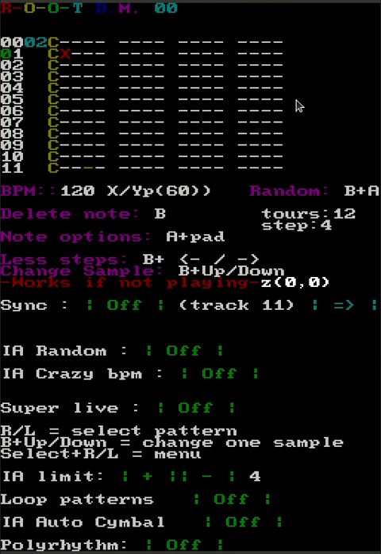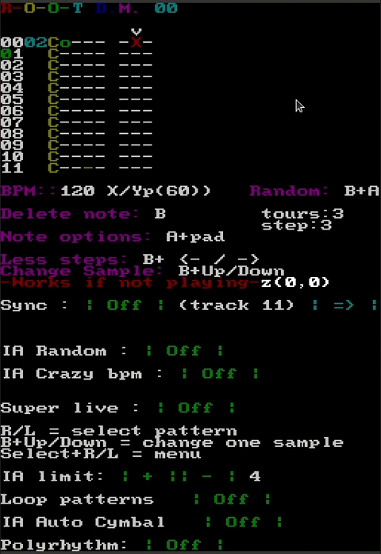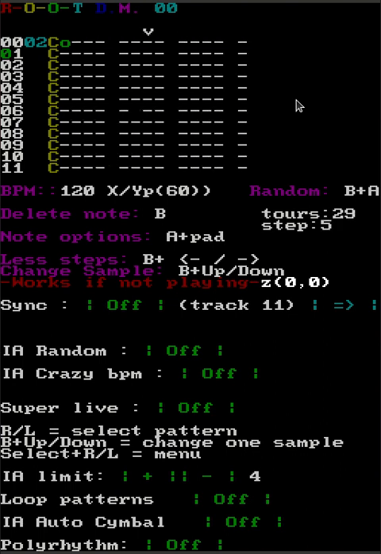So you can have fewer steps if you press B, keep pressing B and press left. It will remove columns. This will be very useful for the polyrhythmic mode. I will explain that later.